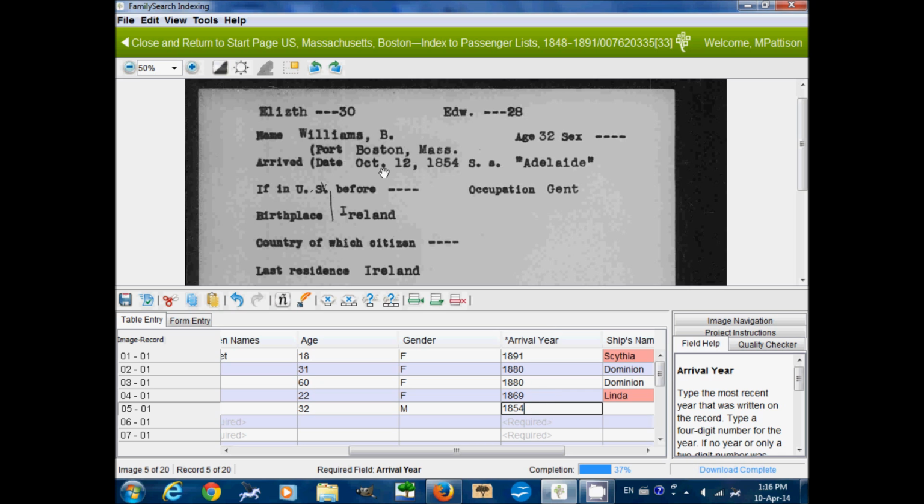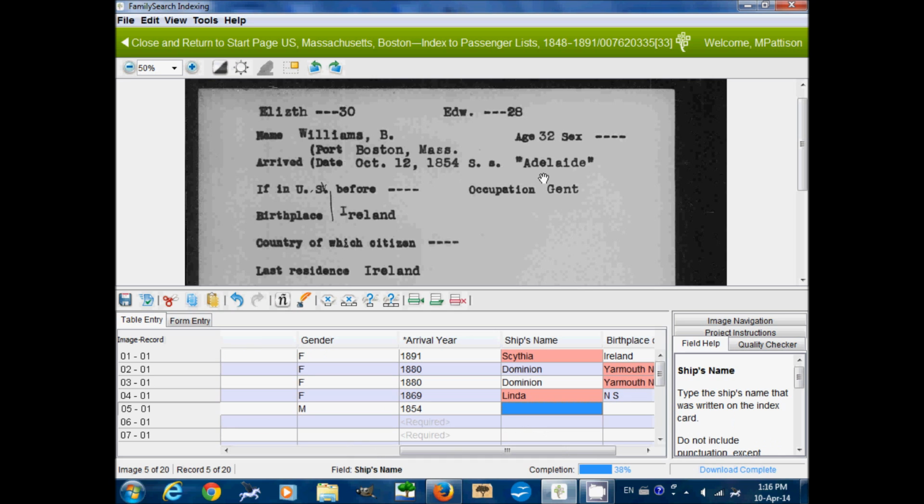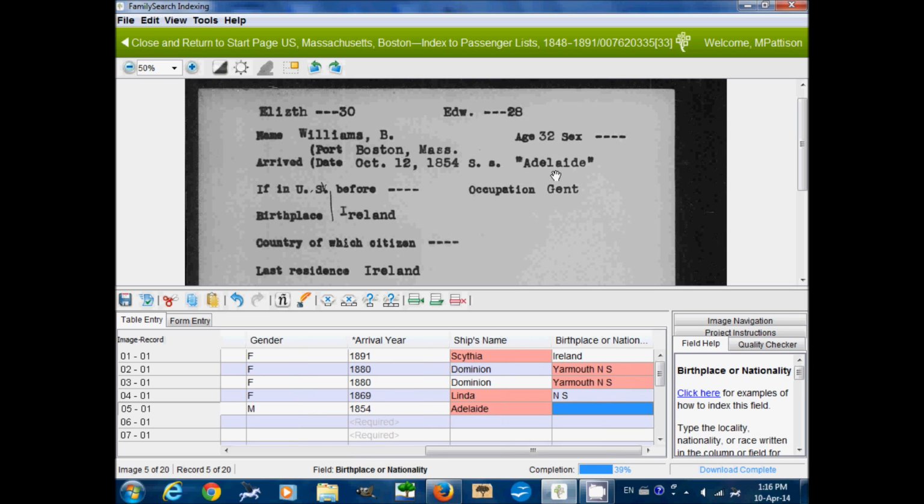Okay, arrival year. So we find that arrival information here, and we just need the year, not the whole date. Okay, ship's name. And here also you need to be careful that you only enter the actual name of the ship. So this SS gets left off, and any other designation for the type of ship, like steamer or schooner or bark, that gets left off.